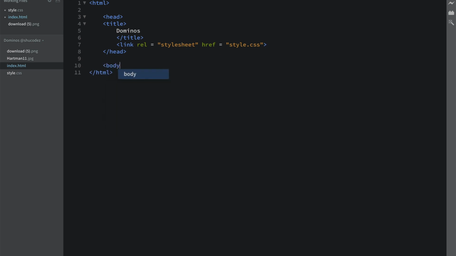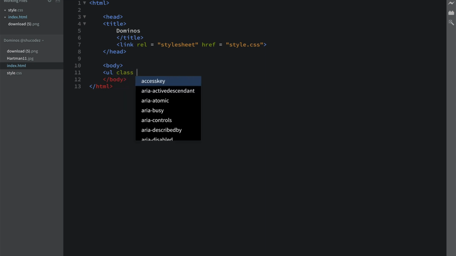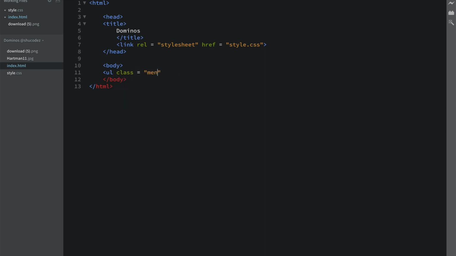Now, body. In that body, ul class equals menu. Close it. Okay, so the reason I put this ul: ul means unordered list. OL means ordered list. Let's say if we change this from ul to, well, I don't think there's such a thing in HTML.